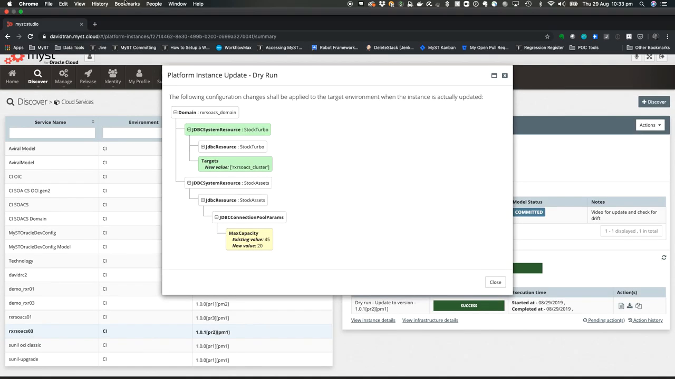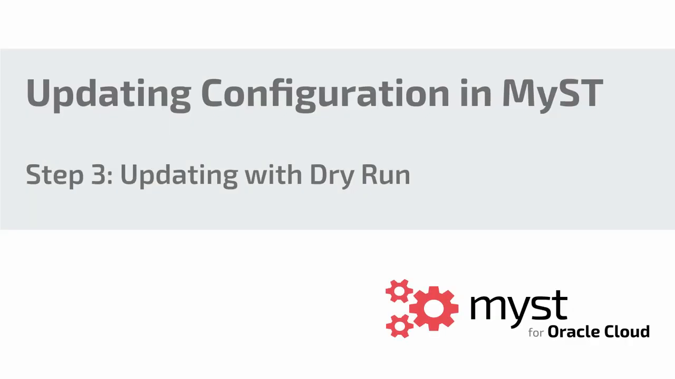So that's using dry run to test an update to an environment. A great way to sanity check exactly what MyST will do before updating an environment. In our next and last video in this series, we'll finish up by applying these changes to the RxR SOA CS03 environment for real. Can't wait.